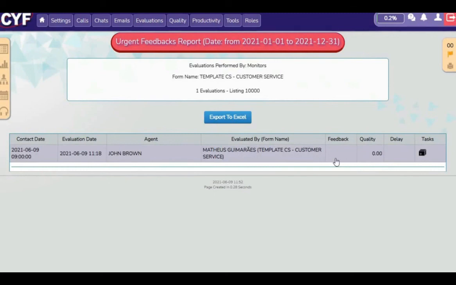And now you can see that this evaluation has 0 scores, and as a consequence it will appear in the urgent feedbacks report.